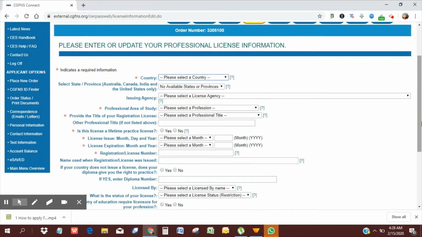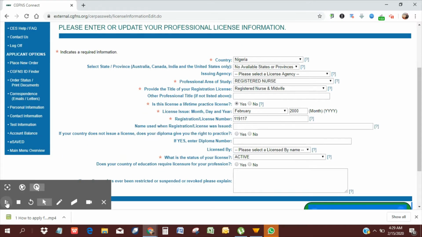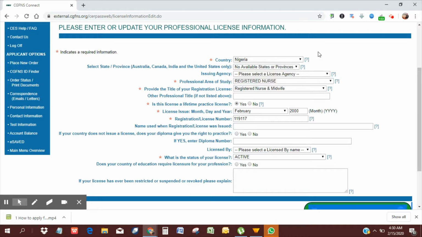So now I'm going to have to fill up all of this information to let them know all about my professional license. So now I've put in my country, professional area of study, registered nurse, professional title, registered nurse and midwife. Is this license a lifetime practice license? Yes. When was it issued? A license registration number.